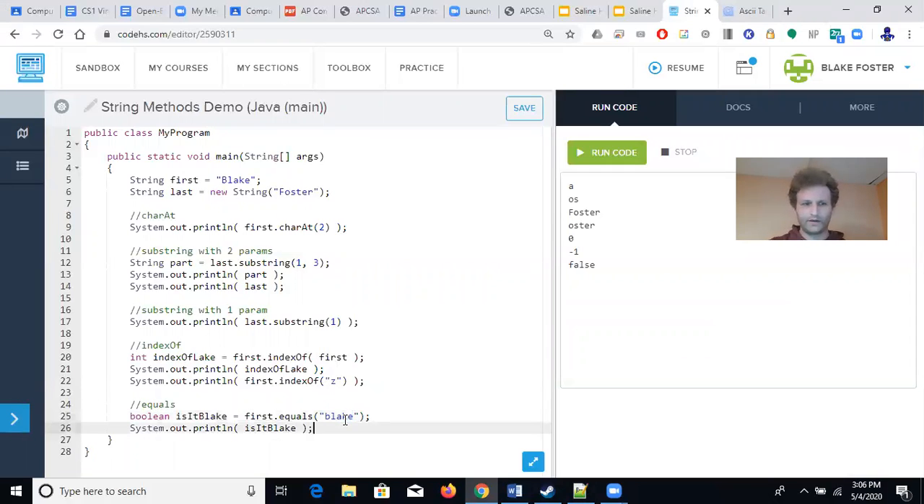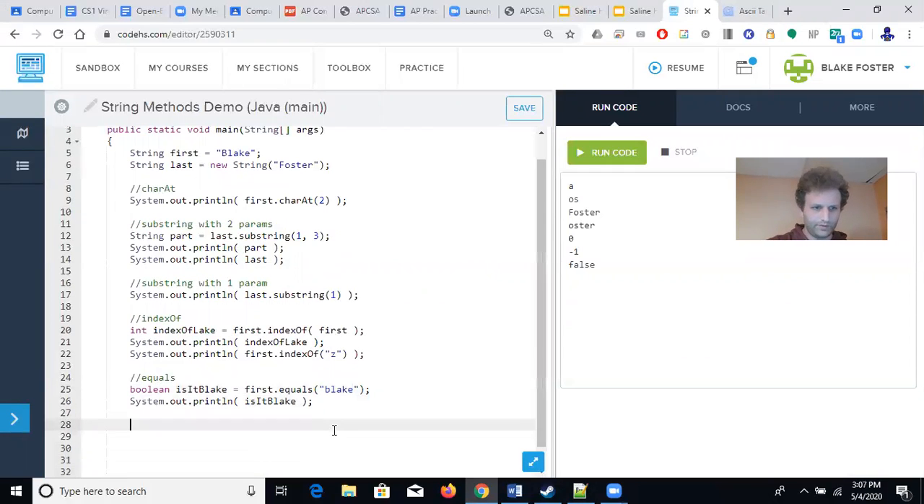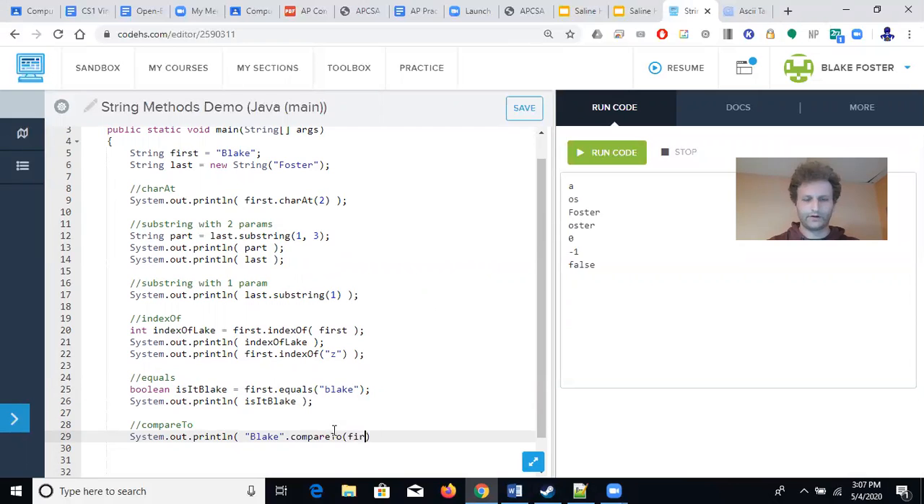Let me do compare to down here. Give me some room, please, CodeHS. Okay, so let me put all these inside print statements. If I do Blake dot compare to first, for example, which contains Blake, what's that going to be? Well, they're the exact same. I expect to see a 0. There's our 0.